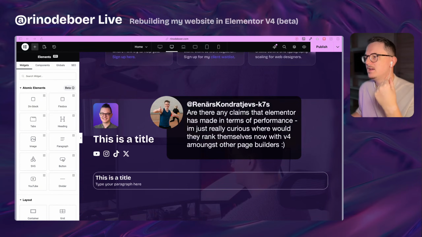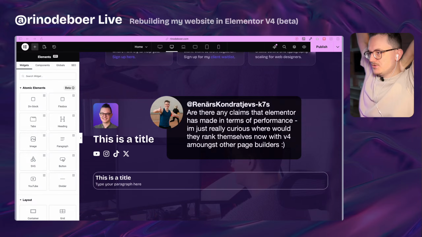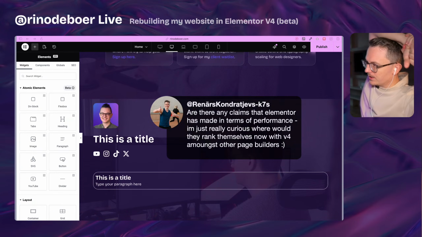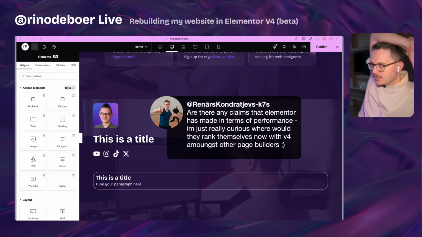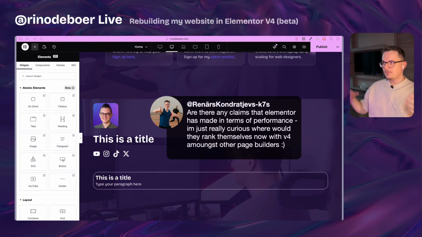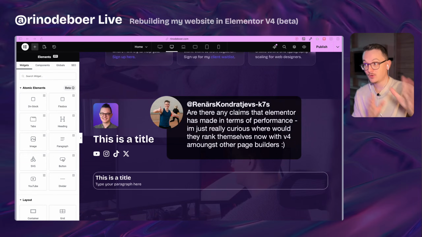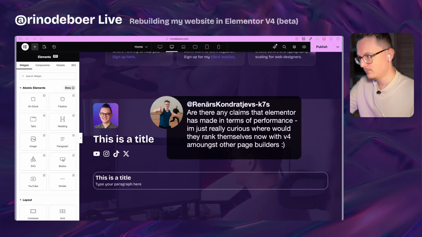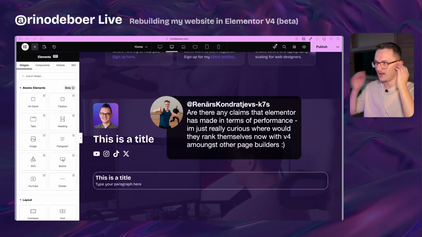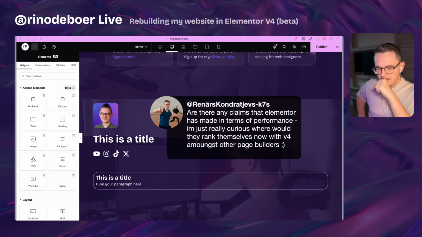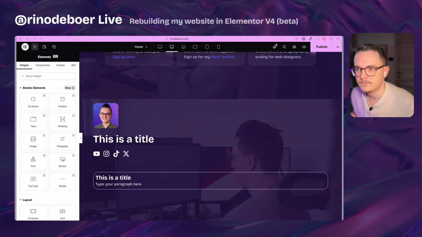Are there any claims that Elementor has made in terms of performance? I'm just really curious where they can rank themselves with V4 amongst other builders. Yeah, I mean, like, we're new. This is new, guys. So think about it. I, right now, am a guinea pig. I'm using myself to build my website in V4. If we save the old version, we can literally compare the code. We can do it in a few minutes. I can publish it because it's a live website. You guys can check out and see the difference. That's cool. Let's do it.